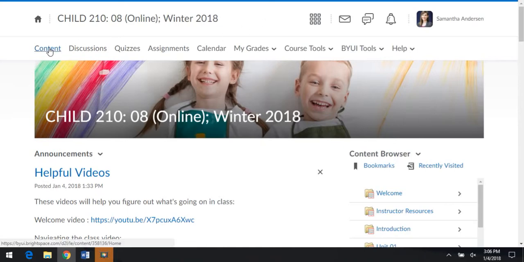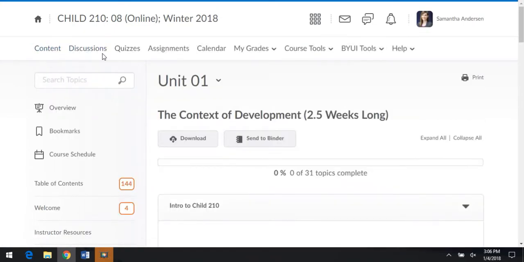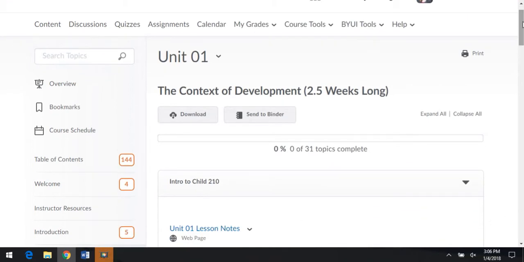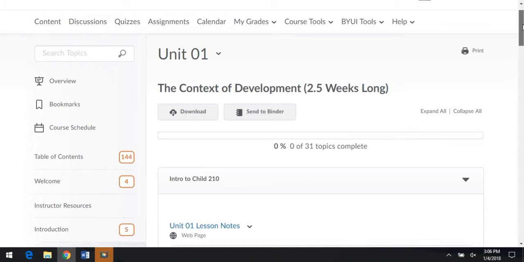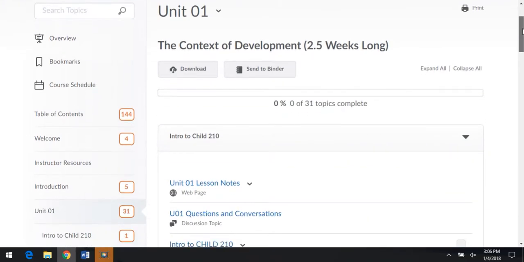Okay, so how to get through the class. The main portion of the class is under content. So you just come here and click on content. And like I said before, there are units in this class. There are usually 3, sometimes 4 chapters per unit, and it's just a little confusing how it works.